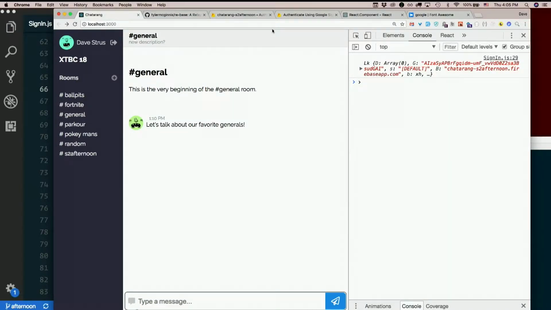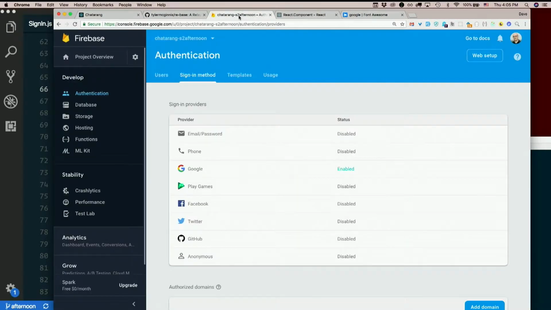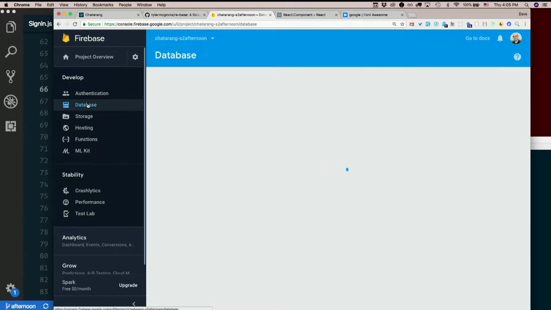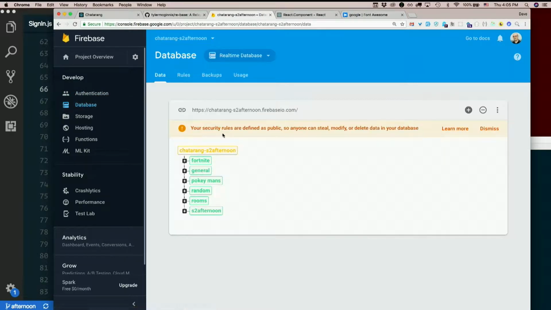You may remember Firebase has been griping at us the whole time, if we look at the database, that your security rules are defined as public, so anyone can steal, modify, or delete data in your database. We could at least make it so that you have to be signed in to do that thing. I assume we can. Let's learn more. Isn't that handy?